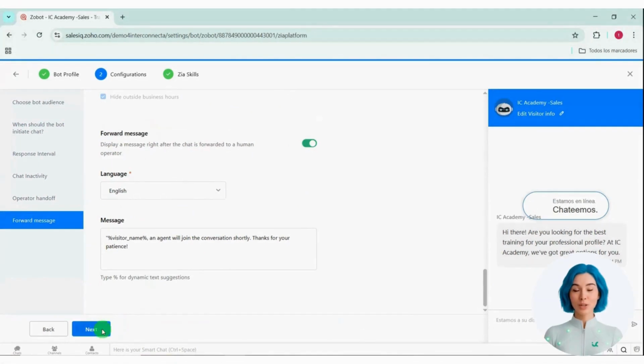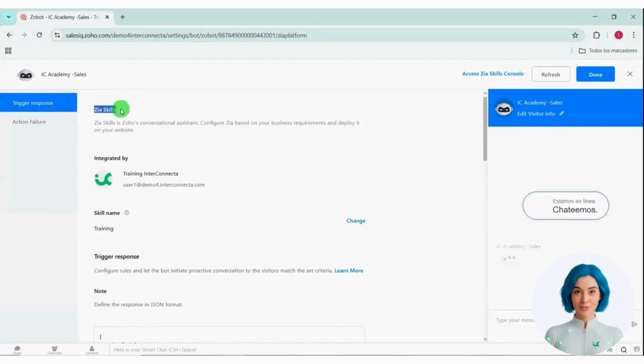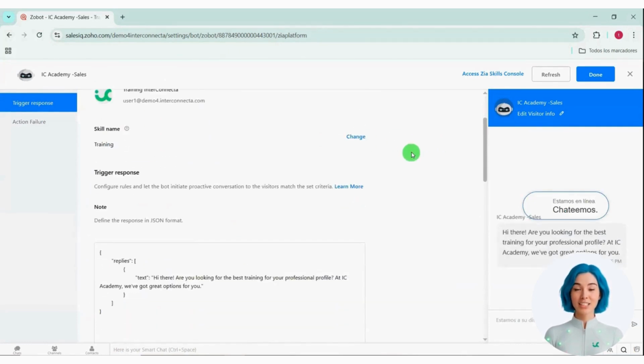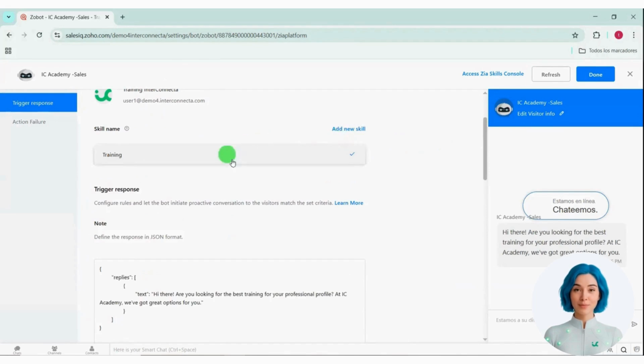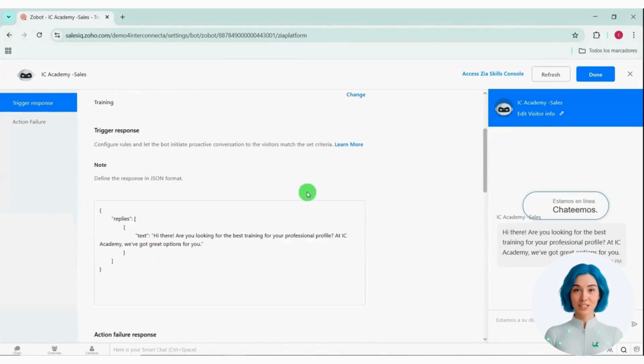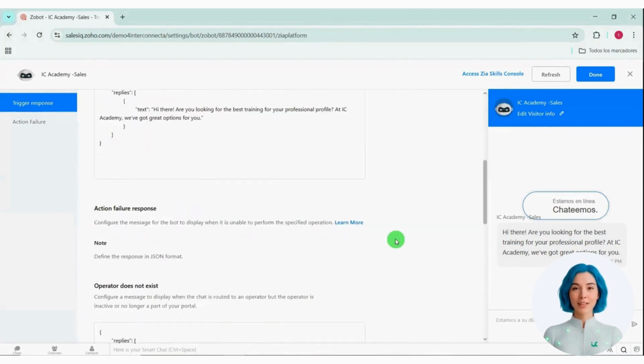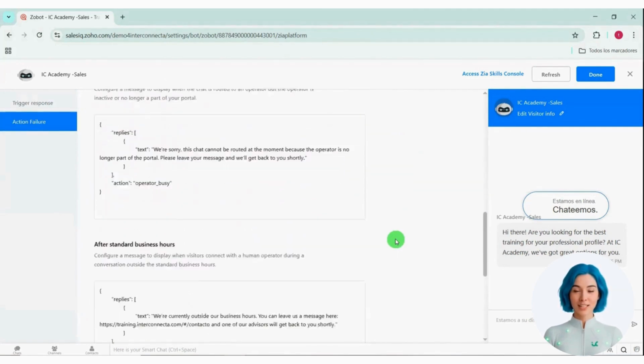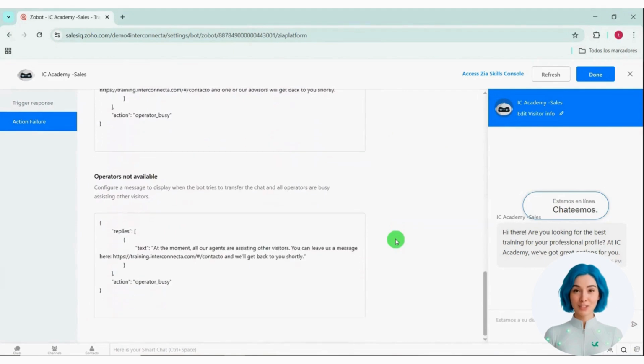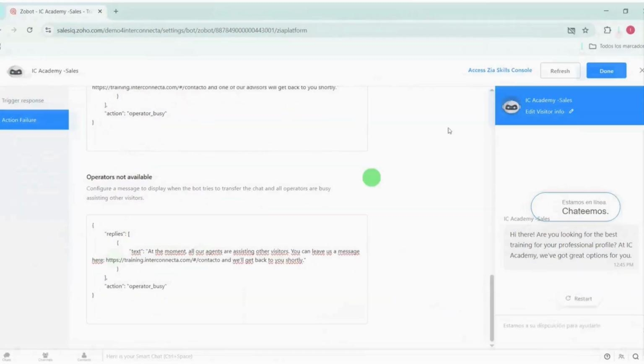Zia Skills is Zoho's platform for creating bots with conversational intelligence. Once inside, select an existing skill or create a new one. Define the proactive message in JSON format and customize messages for cases such as operator unavailable, out of hours, and all busy. Always add a direct contact link to avoid leaving the visitor without a response.